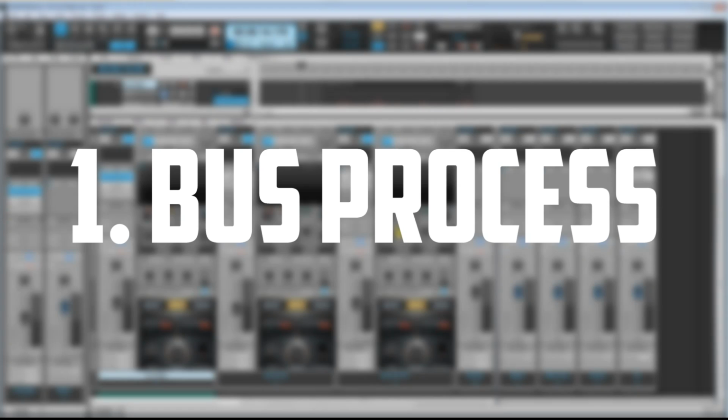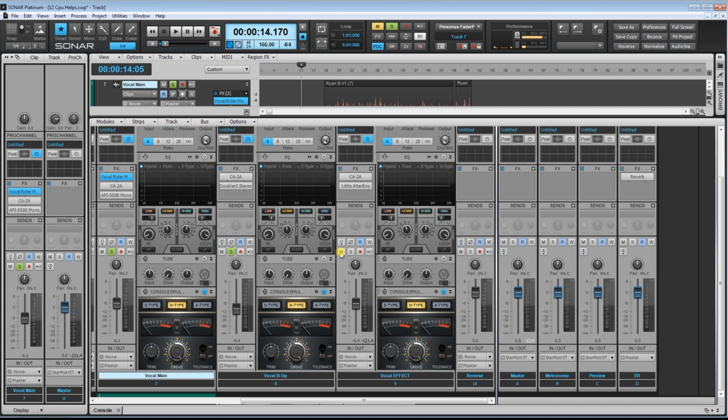Okay guys, so one of the first things you can do to save on CPU power is, for example, right here we have 3 vocal tracks. Each one of these vocal tracks is running the console emulator. So right now I have 3 instances of the console emulator running, one on each of the vocal tracks. If you're like me and you end up with about 10 or 20 vocal tracks on every single project, that is a lot of console emulation to run and eat up CPU power.